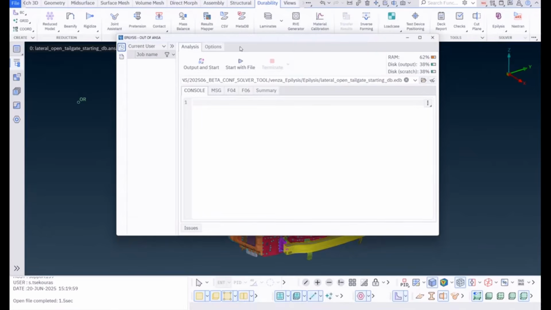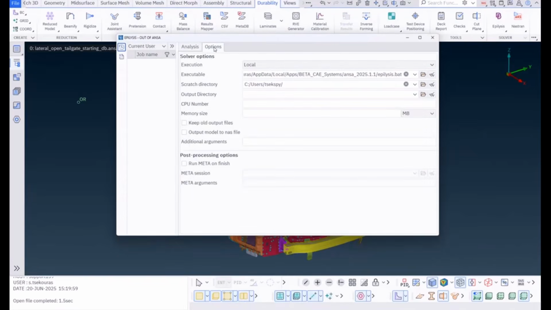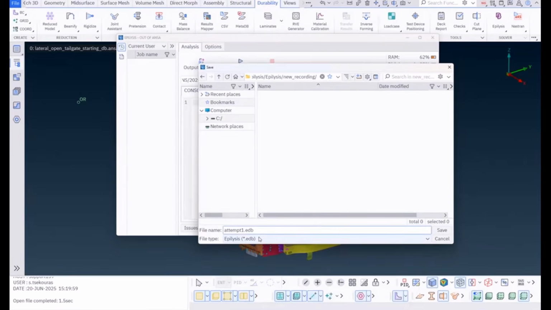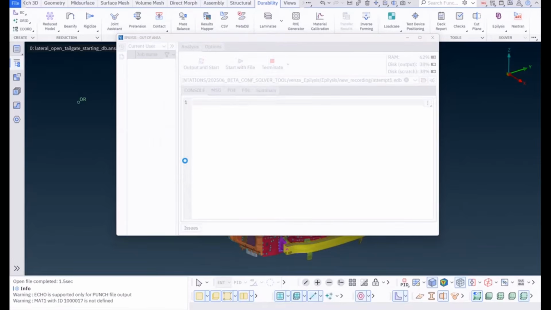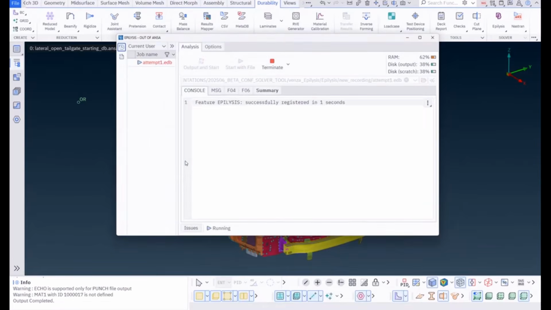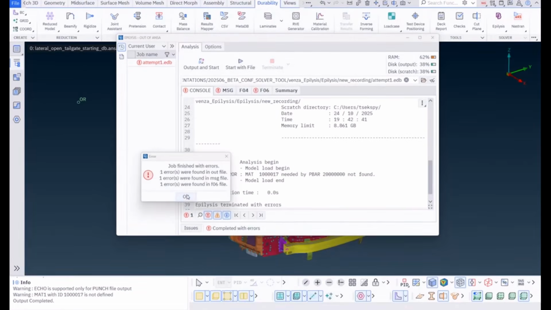Before executing an analysis, let's first switch to the Options tab to review the tool settings. The first field, which is the only mandatory, should point to the solver executable. We switch back to the Analysis tab. After having set a path for the output file, we can start the solution. An error message pops up.